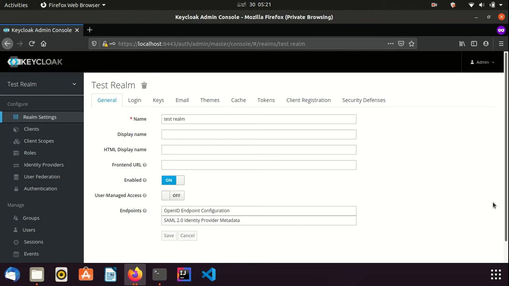Currently, I am in the realm setting section. Now you might be thinking, what is a realm? A realm manages a set of users, credentials, roles and groups. Realms are isolated from each other and it can only manage and authenticate the users belonging to the particular realm.